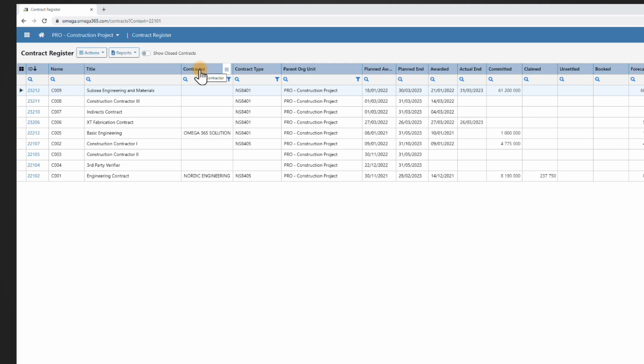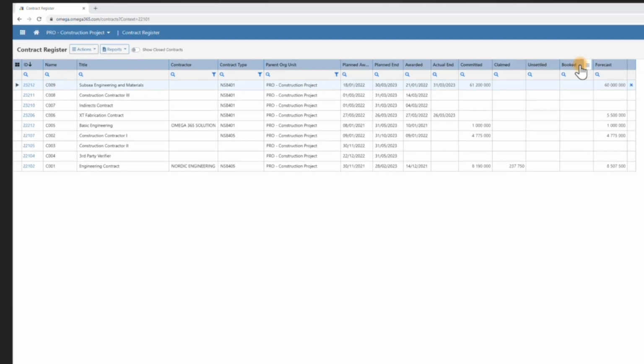Further on, we can see what type of contract it is. You can configure different contract types and forms, which belong to the different types. Which org unit the contract belongs to, planned awarded, planned end, when the contract was actually awarded and ended, and amounts for committed, claimed, unsettled, booked, and forecast.